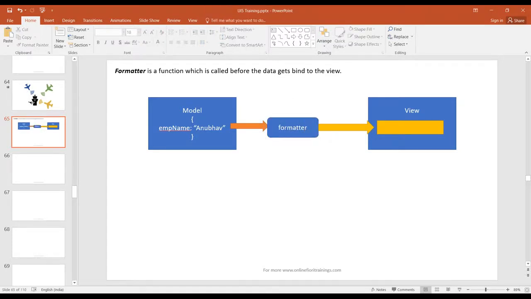Formatter function: some input goes in, some output comes out. Input, output, that's it guys. What will be your input? The data which you want to supply to the UI. That first goes into the formatter. Formatter can now do formatting, conversion, whatever you like. And then the final result will come out of the formatter, that gets attached to the view, and the view is then going to display this data on the UI.